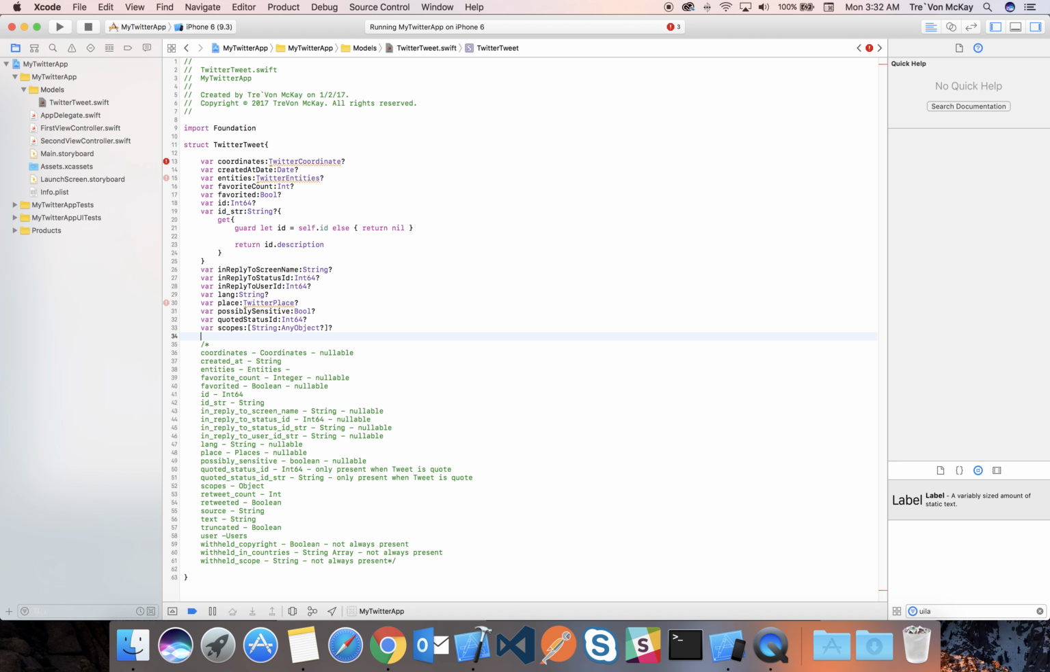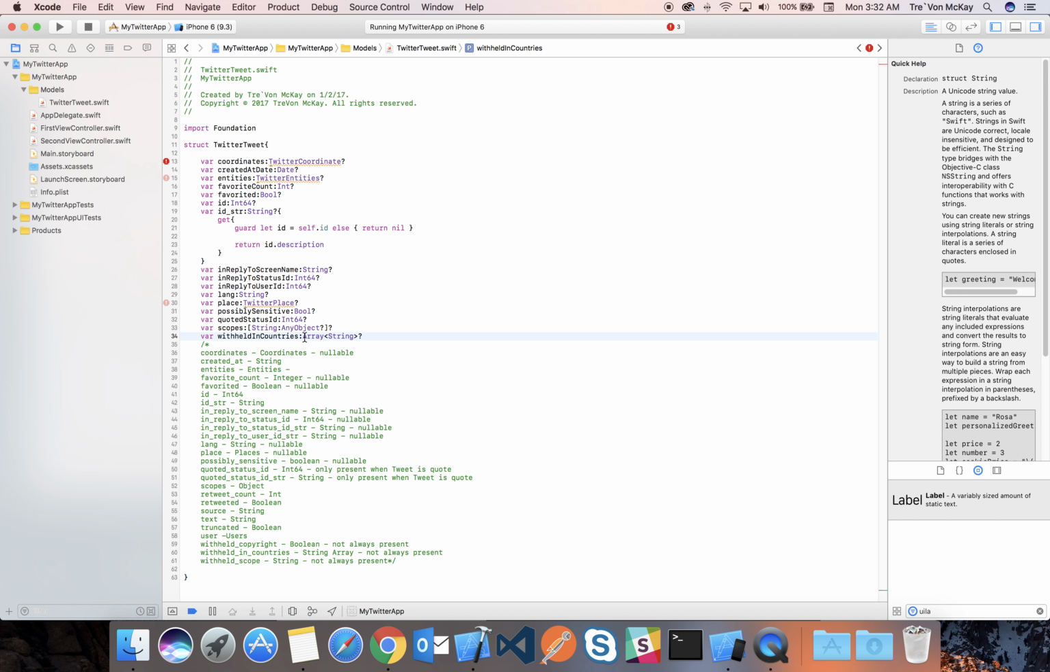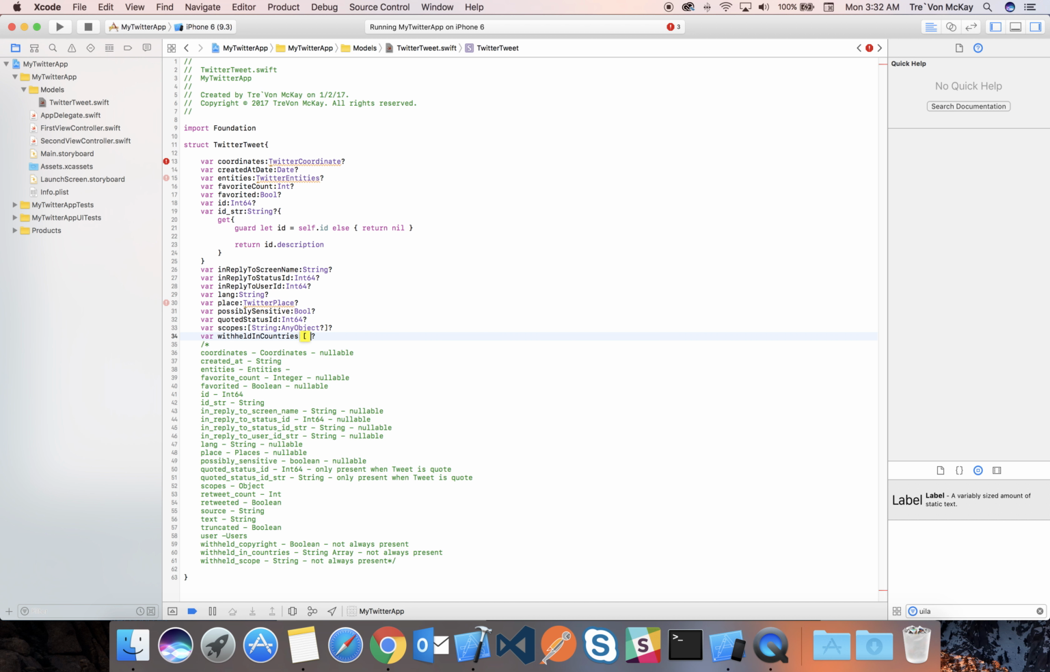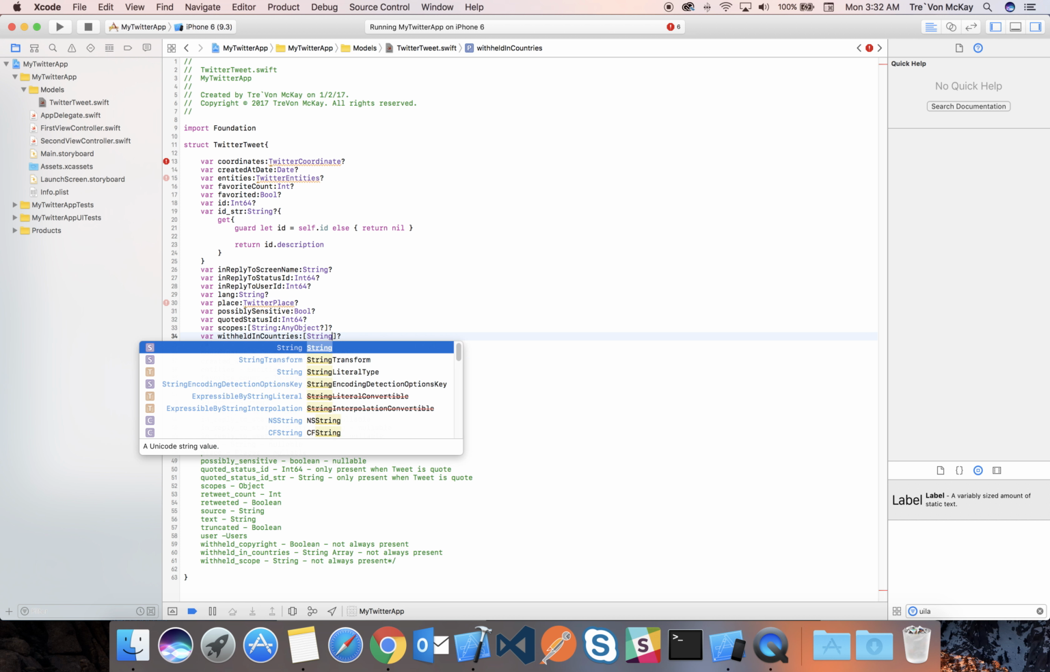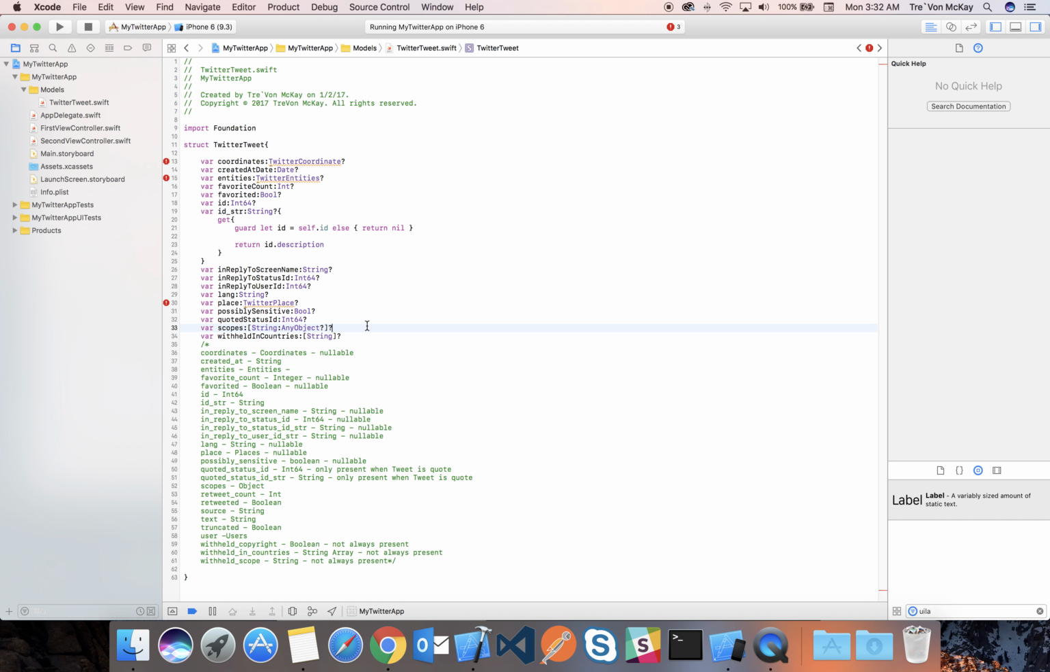If we wanted to do an array, let's see, are any of these arrays? So like withheld in countries, for instance. Once again, the long way to do it is say it's an array of what type? They're strings. Of course, that's optional. Long way. Swift says we got a short, nice little way to do it. So once again, square brackets, collection. Collection of what? Strings. Done.